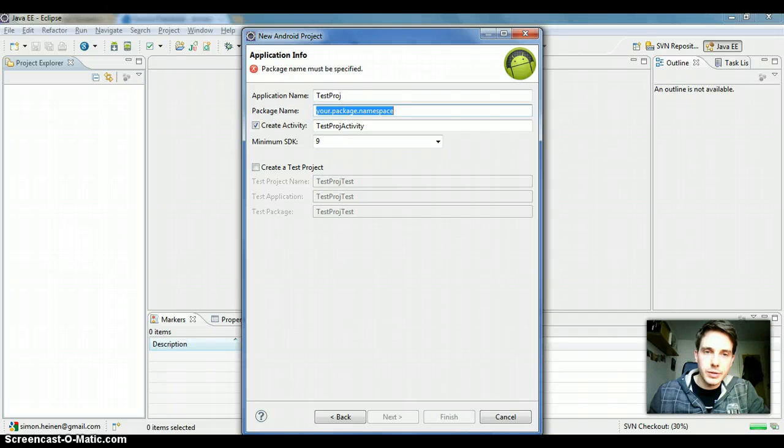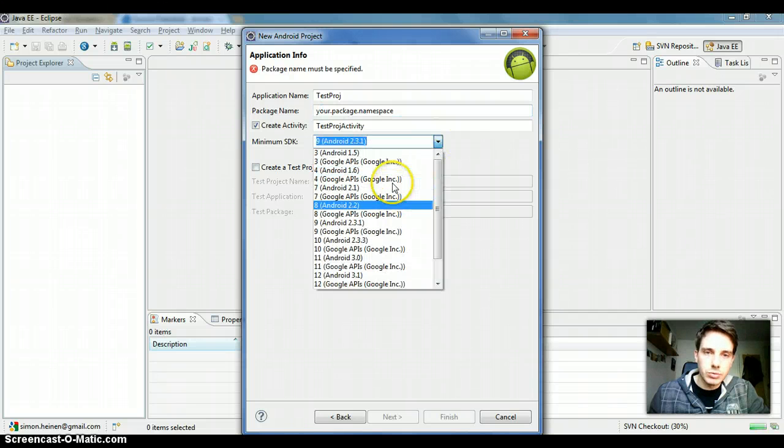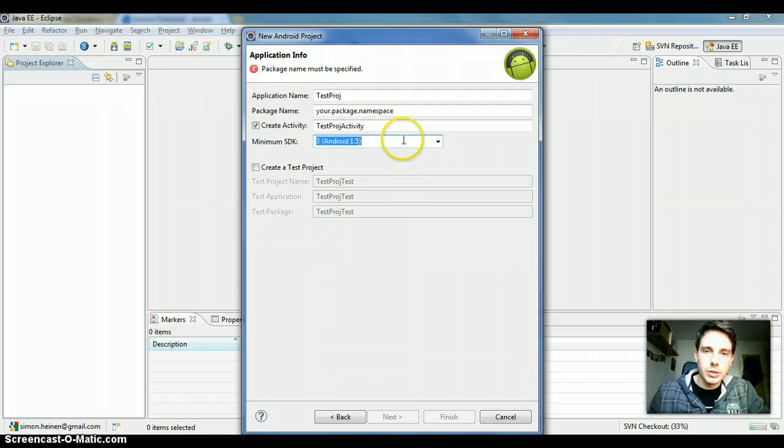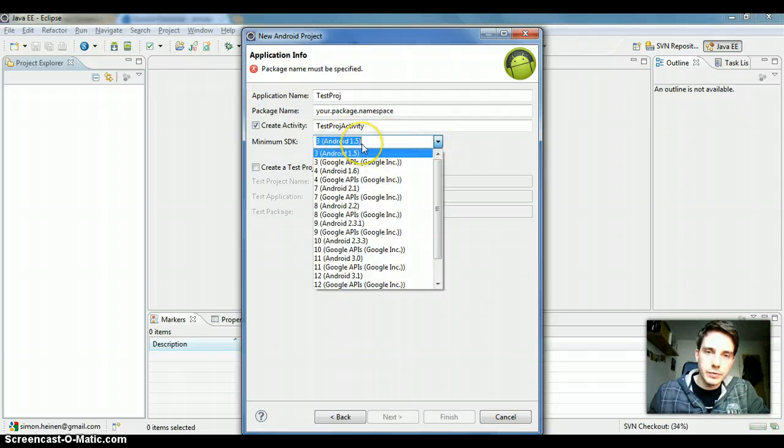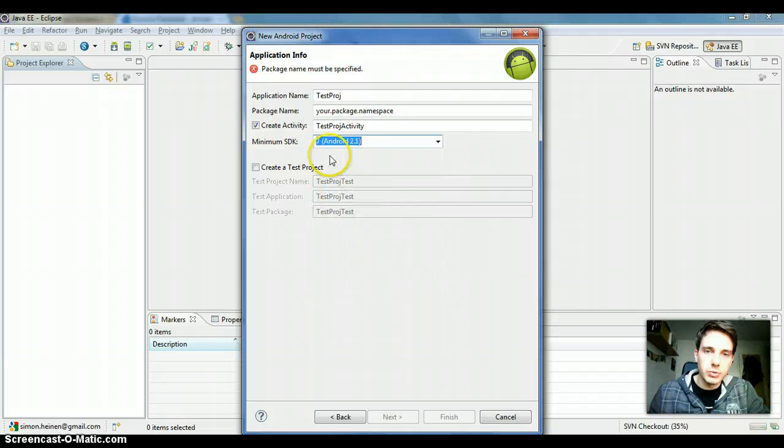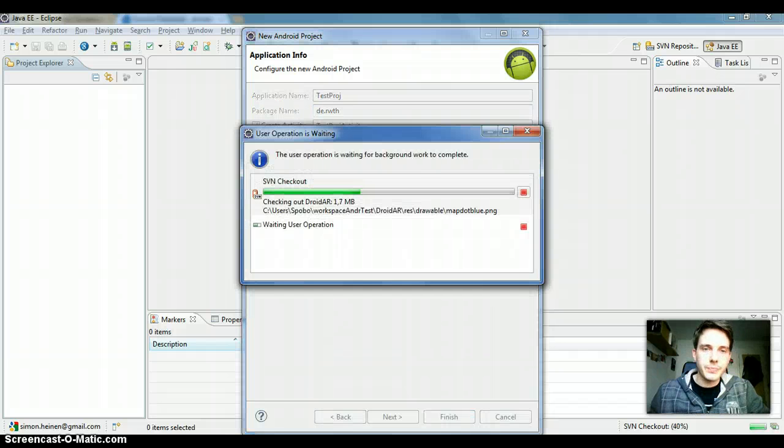But you can set the minimum SDK to, I think it's 3. It should be working with 3, but currently there are not many devices left which use something less than 2.1. So yeah, some example test activity, finish. Now we have to wait until it's checked out, then our project will be created. I think I will pause here and wait until it's finished.